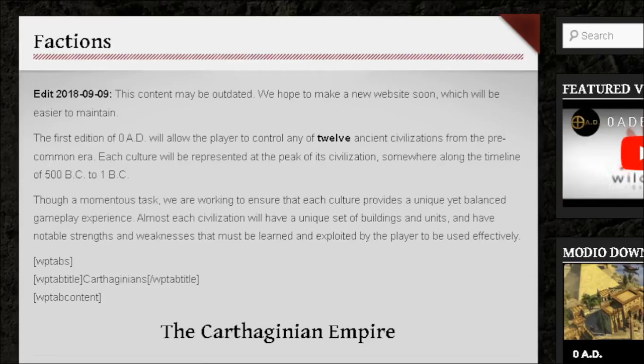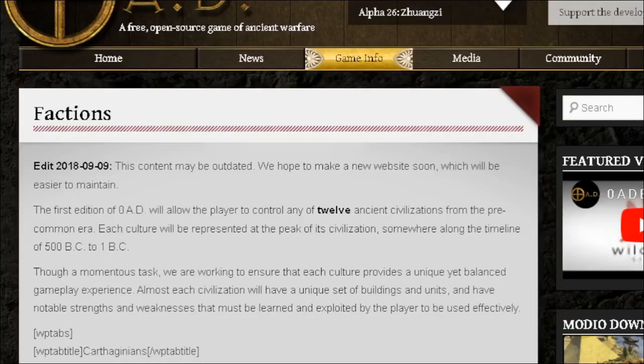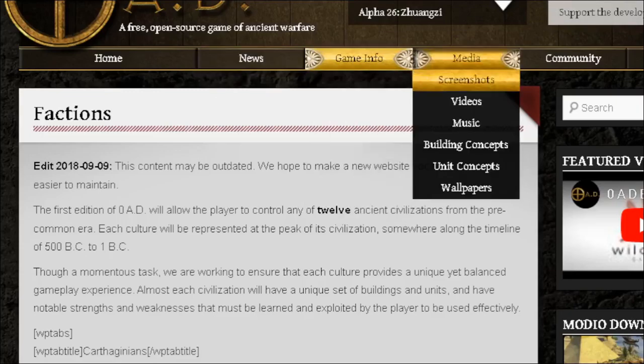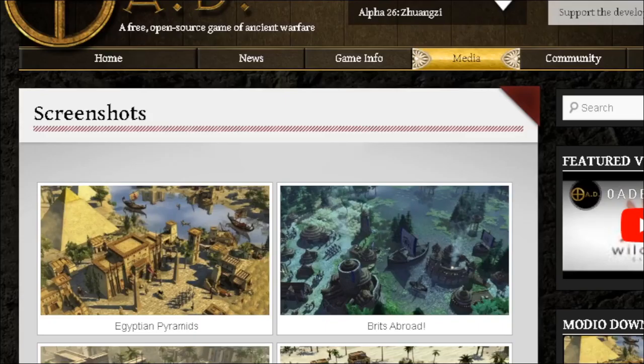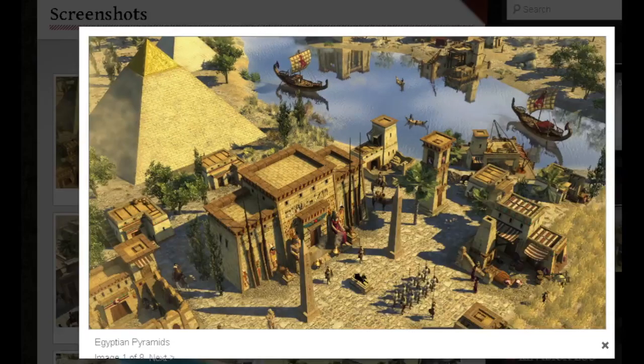Now, before going to the actual game, I rather prefer to go to the screenshots so we can start seeing how beautiful this is. So here we have Egypt, and from this point we can see a lot of detail. You look at this pyramid, look at the actual boats, the actual ships and boats.